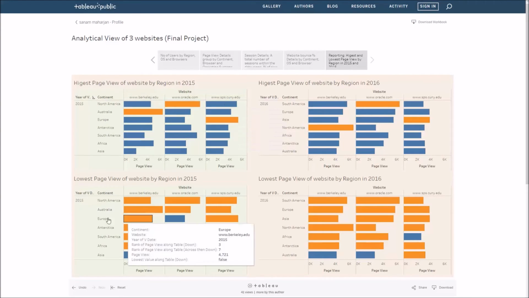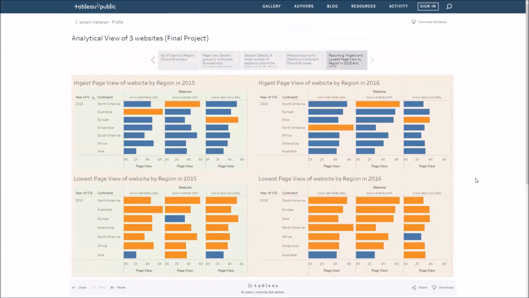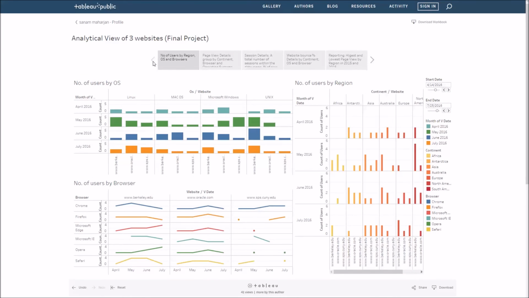Now if you look at the lowest hits for the website in the year 2015, the lowest hit was from Asia, which is 2,070 for Berkeley, whereas the lowest hit for berkeley.edu for the year 2016 was from Australia, which was 4,148. So I guess that summarizes the storyboard for the Tableau final project that we have created.